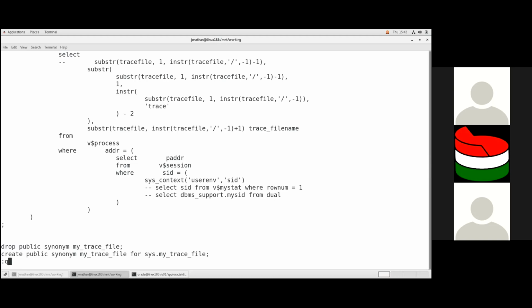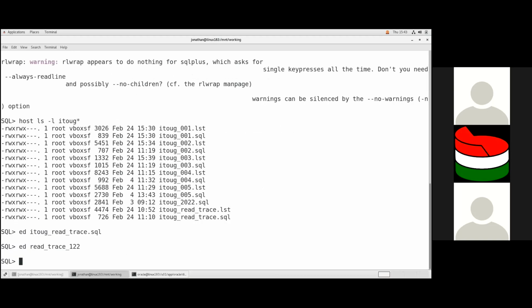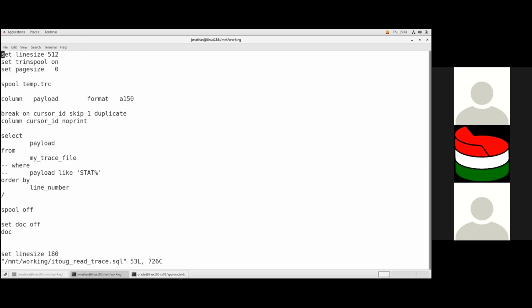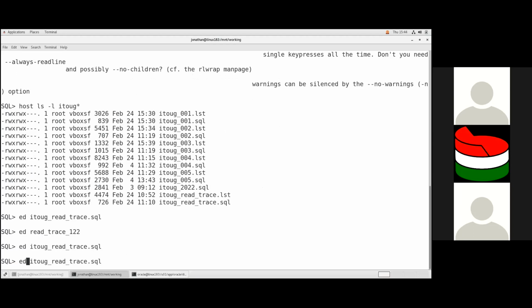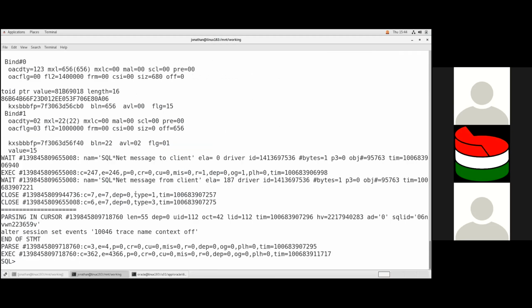So if we go back to, you create this as sys, you grant it to public. If you go back now to my read trace, order by line number, okay? The payload is the actual line in the trace file. So here's my trace file. I can query the server, and there's my trace file, which I've just dumped out, okay?